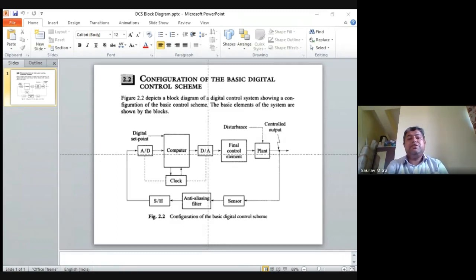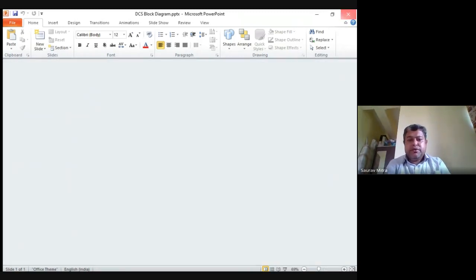Okay, so the main difference between analog and digital control system is this initial block, that is A to D converter, computer, and D to A converter, and all these three things have to be in synchronization. That's why a clock is there, which is connected to A to D, D to A, and computer, everything. And finally, there is another difference, that is the feedback path is not only having a sensor, but it is having an anti-aliasing filter and sample and hold circuit. Okay, so for the time being, these are the things that you have to prepare.